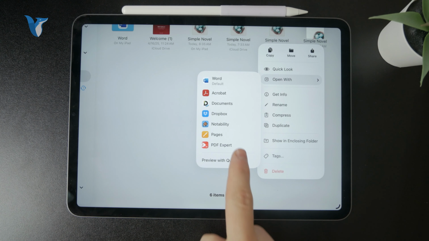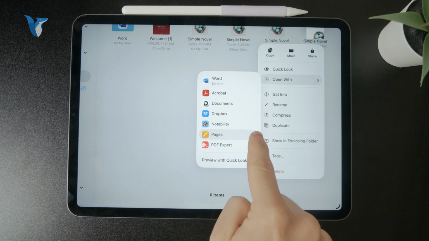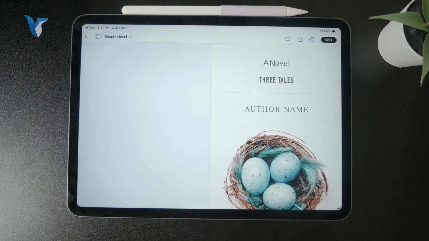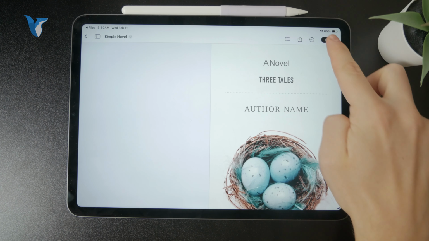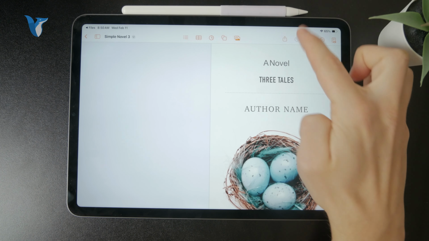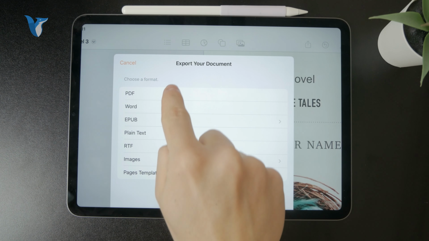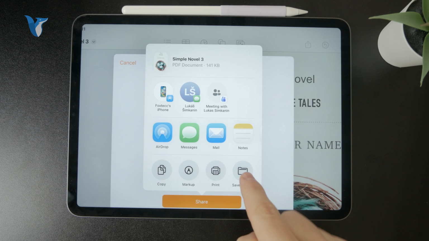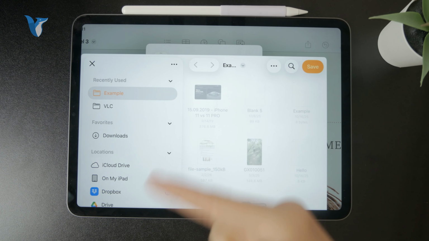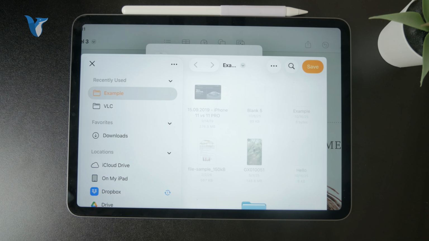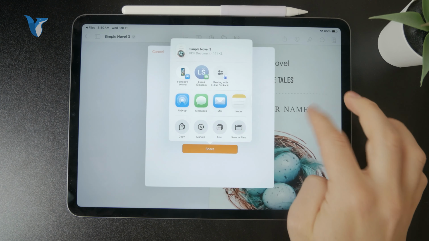So yeah, I can also click on open with and choose Pages, and in there I like to perform the export. So I click on share, export, and I choose even the file type, and then I just have to decide the location. So it's very easy to save it to the Files app. So as I say, it really depends on where you have that file, but this should be the correct way to do it.